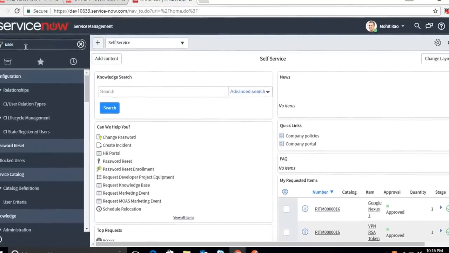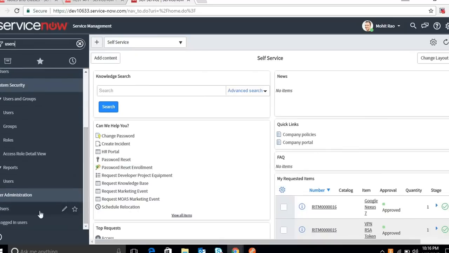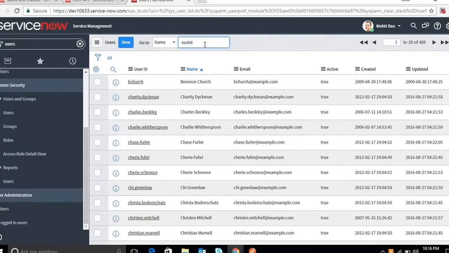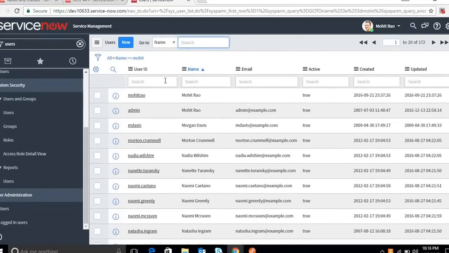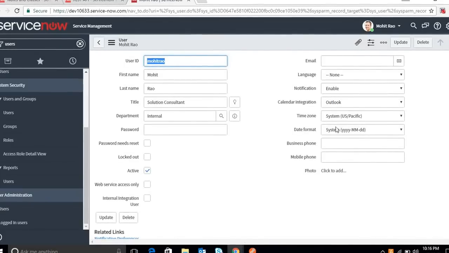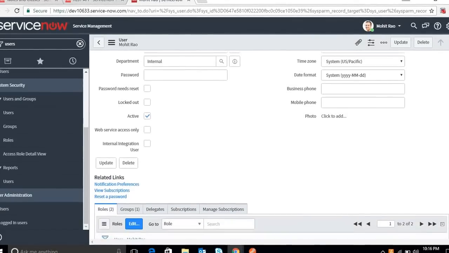Like, you have to navigate to users, go to users, click on users, navigate to your name. My name is Mohit, so I'll navigate to Mohit. Here is Mohit Rao. Nice. Click on that. Here you can see my information. I'm a solution consultant. Nice.